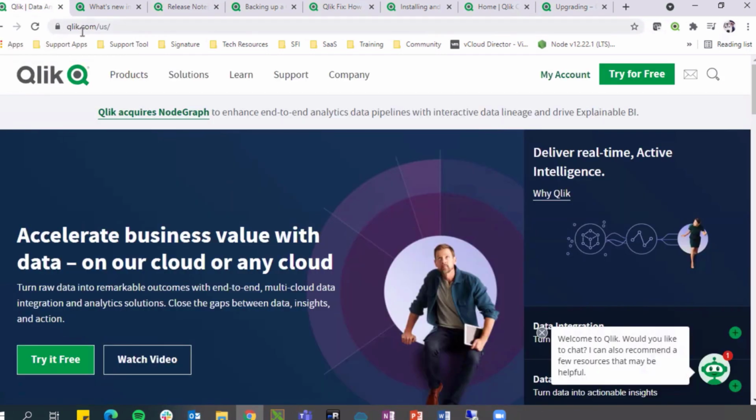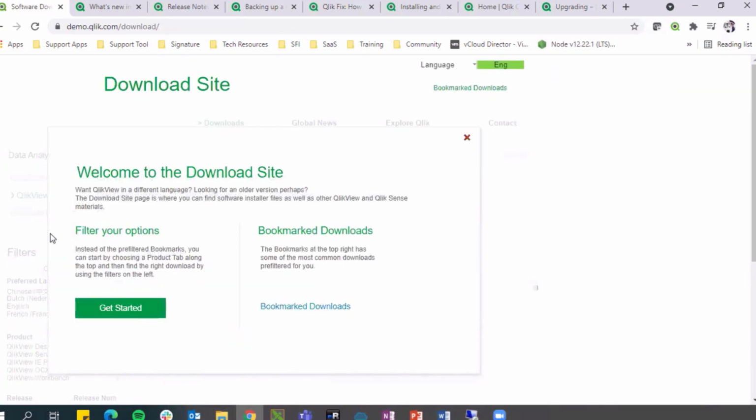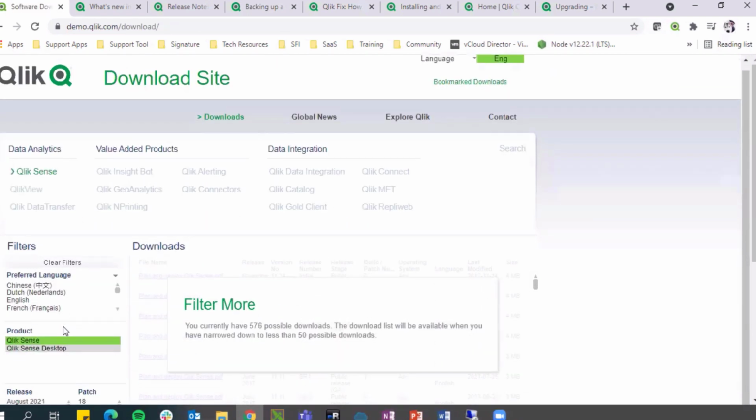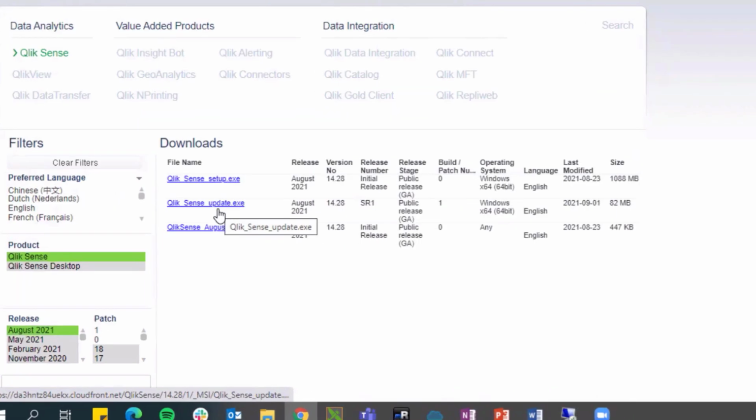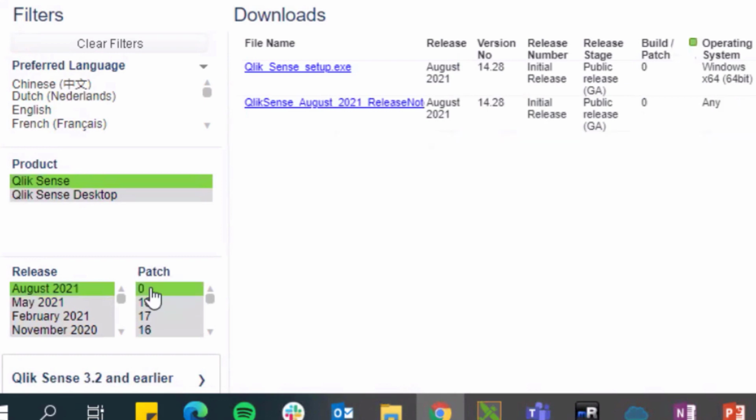How do customers really know what version of Qlik Sense they should be upgrading to? That's a good question. If you go to qlik.com, under support and download, you're going to end up in our download site. Select your product, Qlik Sense, and you will have all the versions available. The latest should be on top there. Exactly. And that's what we see here on the screen, right? August 2021. And we've got the initial release and the patch 1 available.